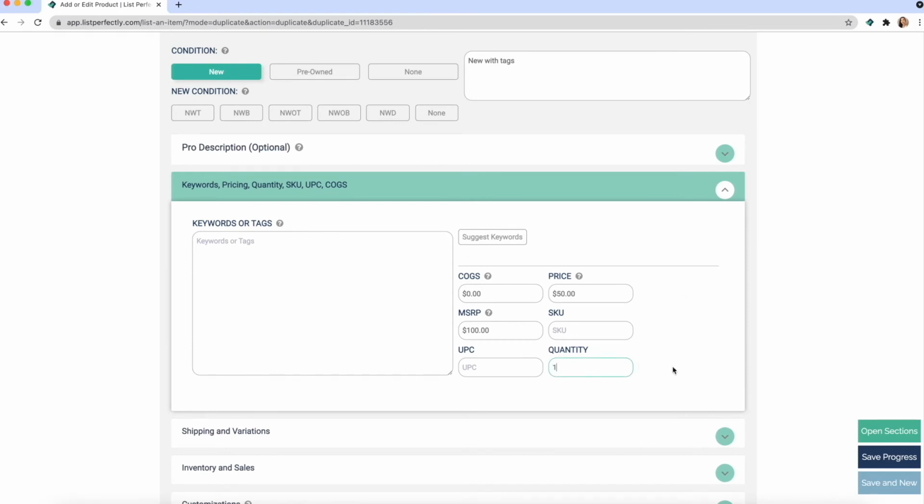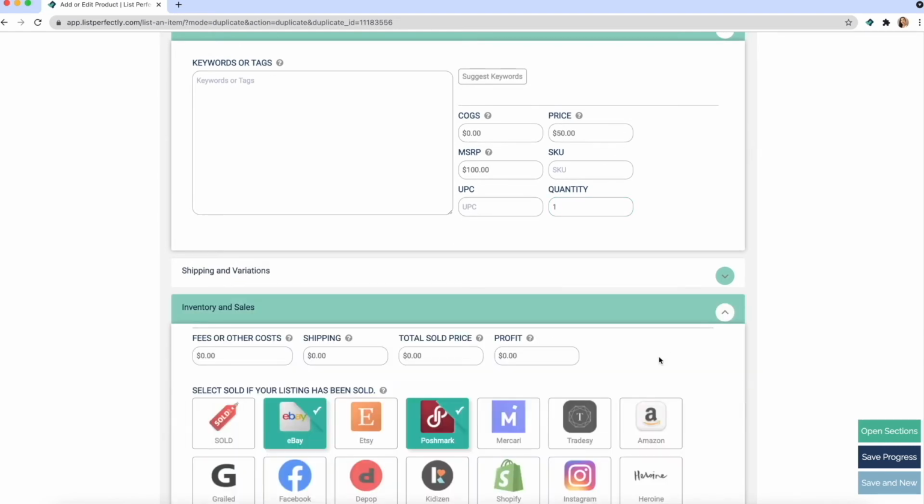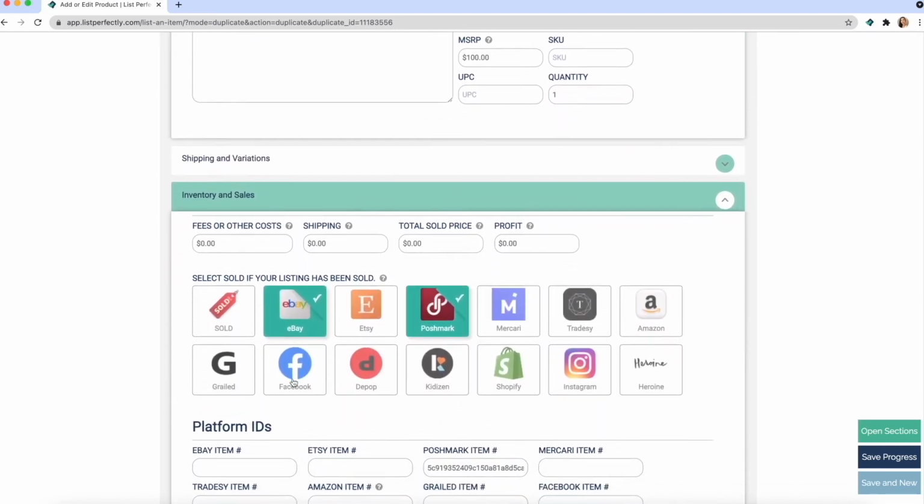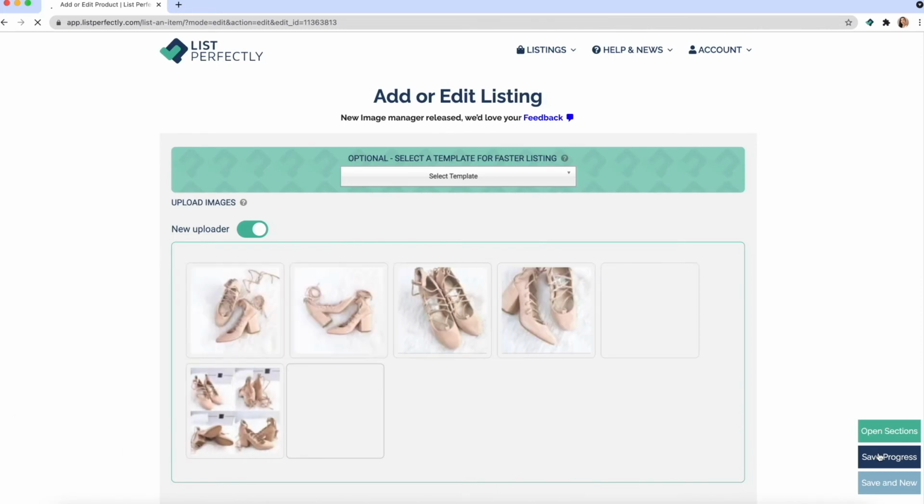Then, scroll to Inventory and Sales and look toward the Platform ID section. Delete all item numbers in this section and then click Save Progress. This is the most important step. Do not proceed until all item numbers have been removed from this section and you have saved your progress.